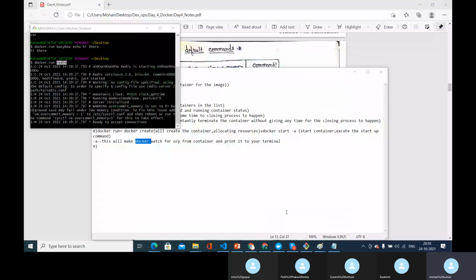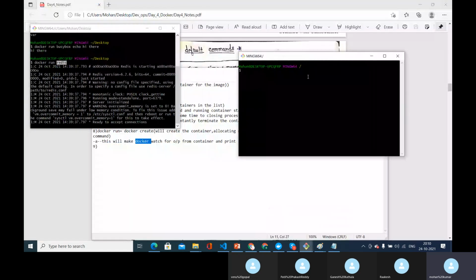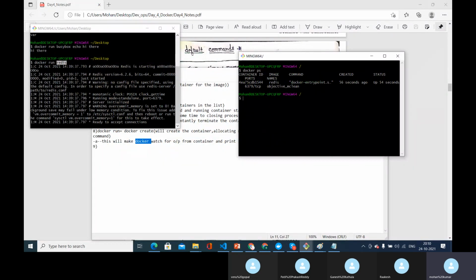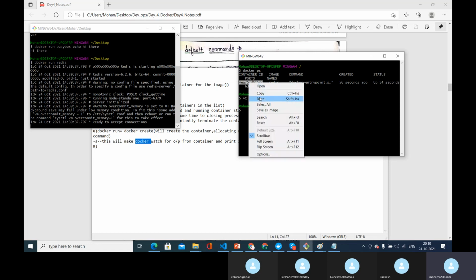I'll open another instance of this, and if I say docker ps, now I got a running container. It is up 54 seconds and it is running, and this is the container ID. So I got the container ID. I copied this. So this is the container ID.